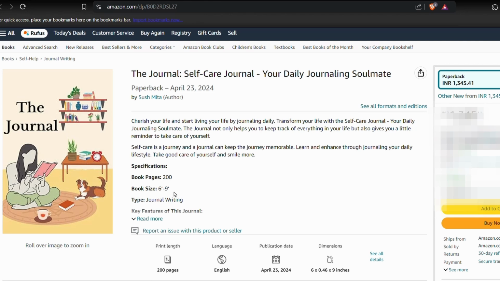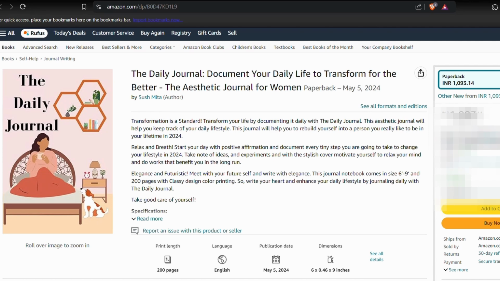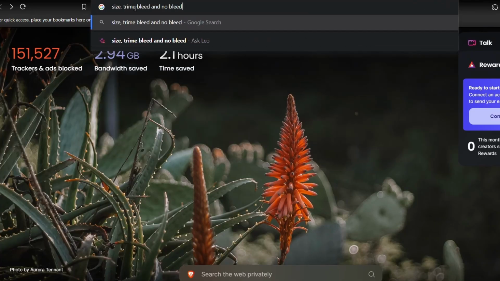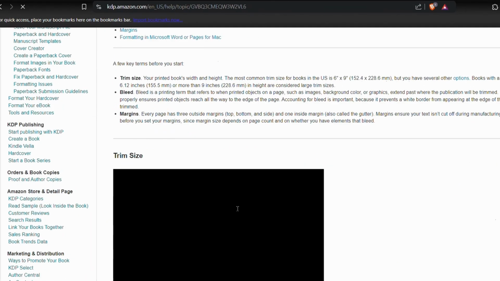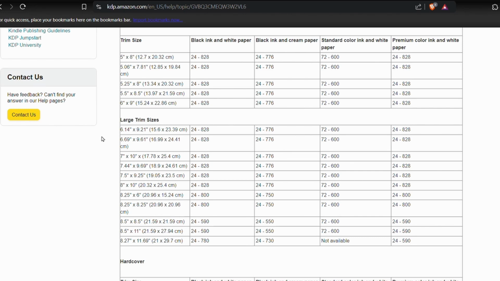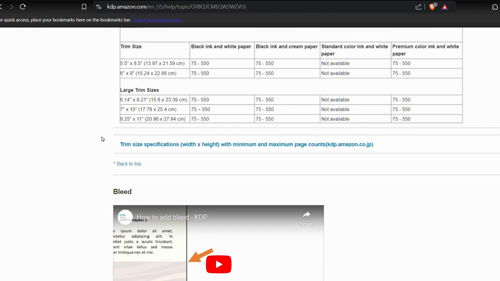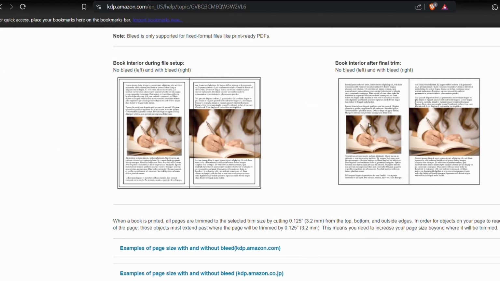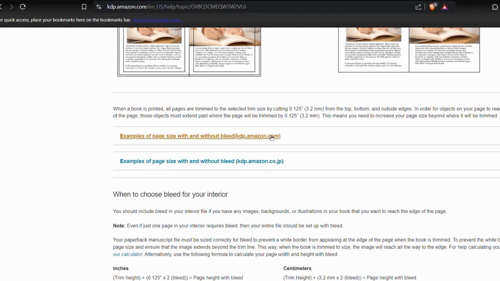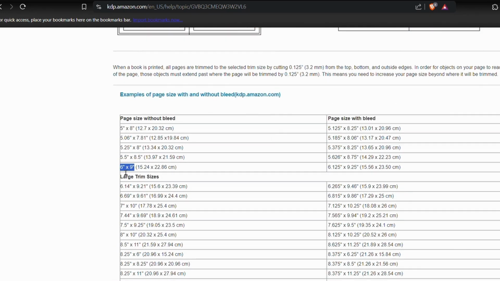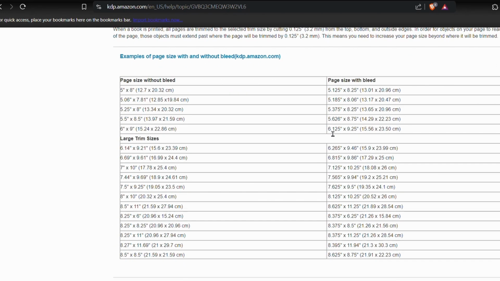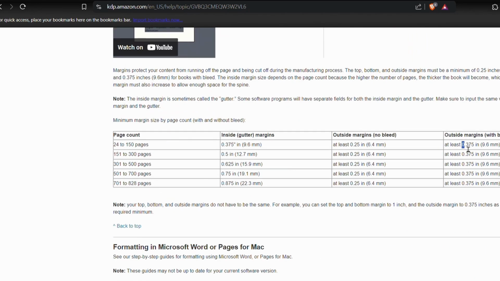But before we begin, you will need the correct size dimensions for your journal cover. Visit Amazon's website to learn book size, numbers of pages, and margins. For this tutorial, I am creating a 6 into 9 inches journal cover with bleed, so the dimension will be 6.125 into 9.25 inches with an inside margin of 0.375 inches.